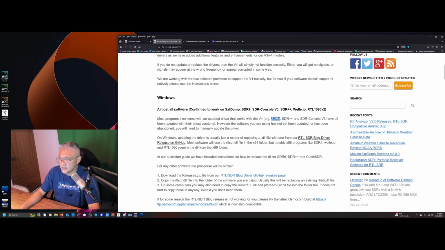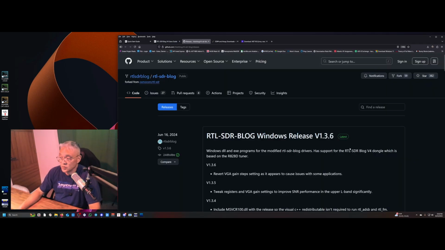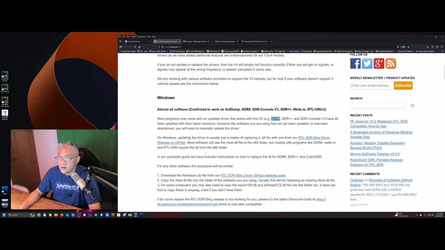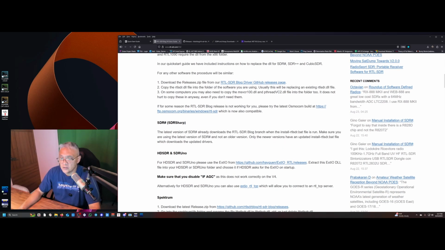It takes you to the GitHub link. I'm going to do an open in a new tab. So this is the latest one. And to go to your download, you download the release.zip. So you download that and it goes to your download folder. Okay, so scroll down a little lower down the page. Here's the SDRSharp. So the latest version of the SDRSharp already downloads the RTL-SDR blog branch.